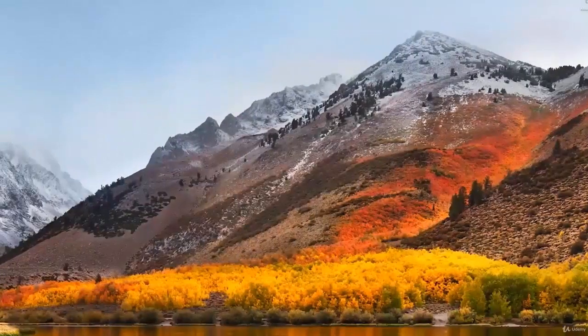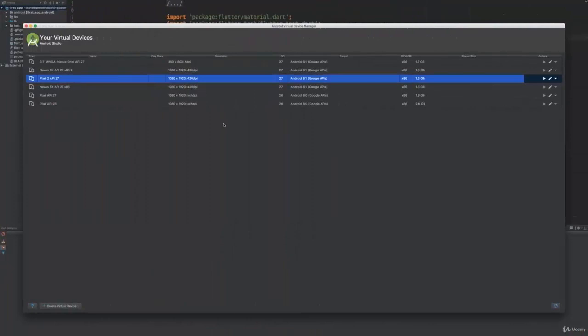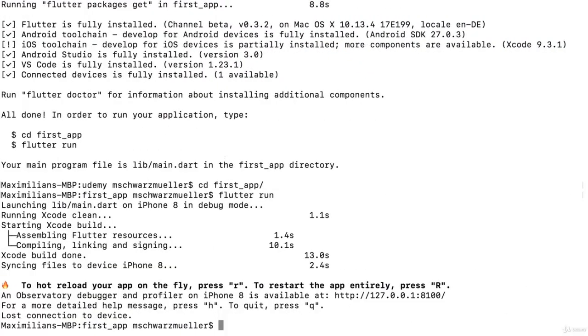Now this will bring up your Android emulator. Now we can of course use that emulator to run our Flutter app there too. And to run it, what we need to do is go back to that command line where we previously already ran it on the iPhone and repeat that flutter run command.